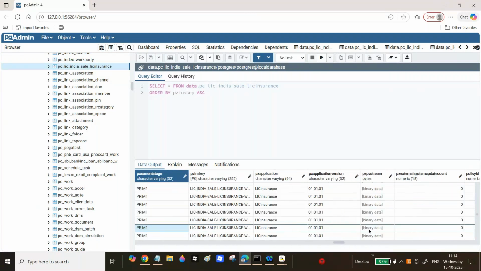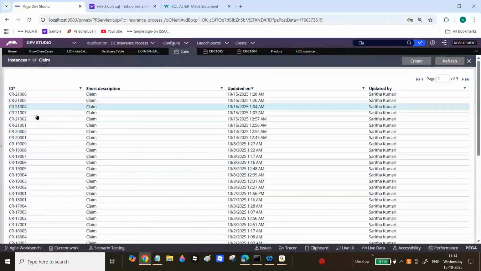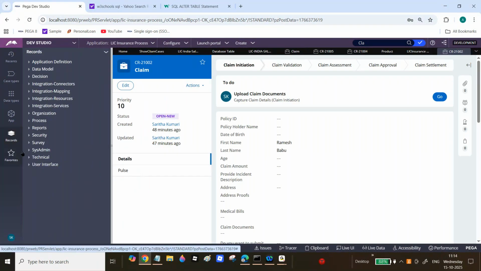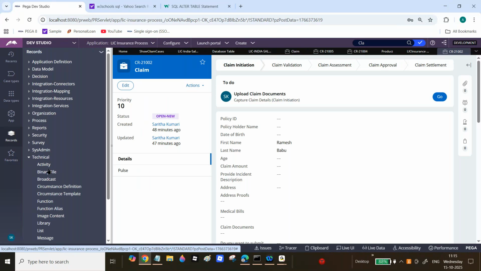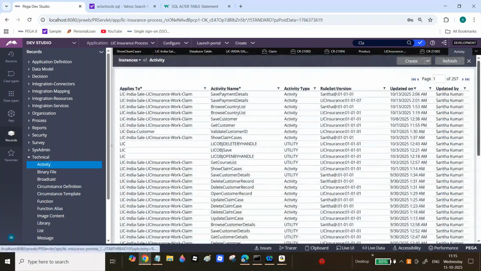Sir, all the ways I will cover after that. Now we can do 21002. This work object, for example, I'm not going to save anything. I'm just creating one utility. Utility means again a loop and all. Whatever activities we previously created, the same activity I will try to use.